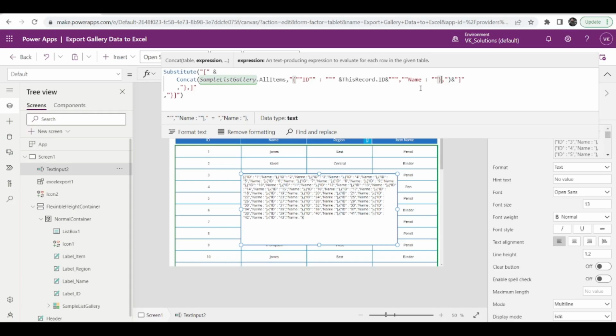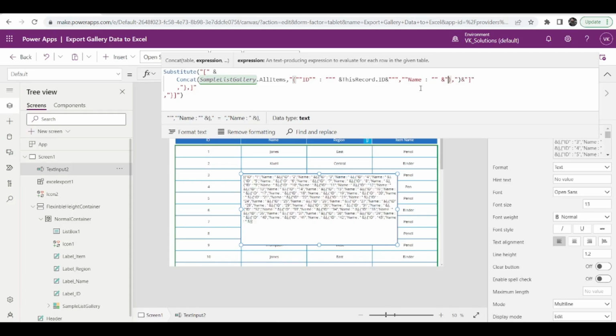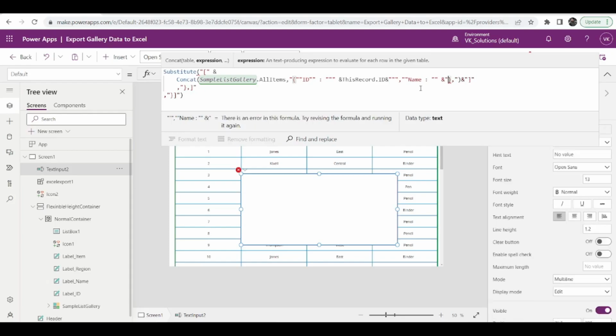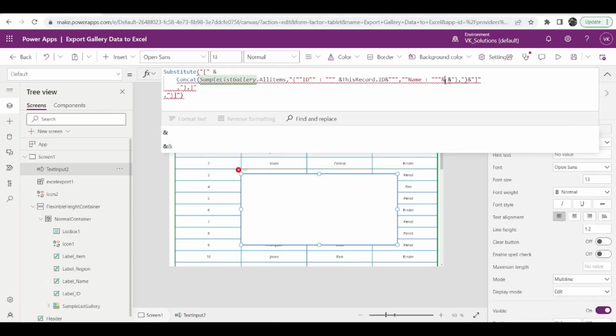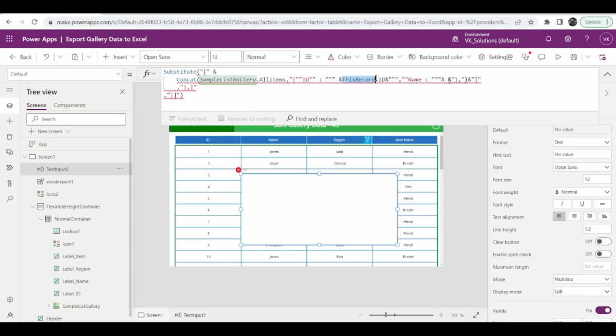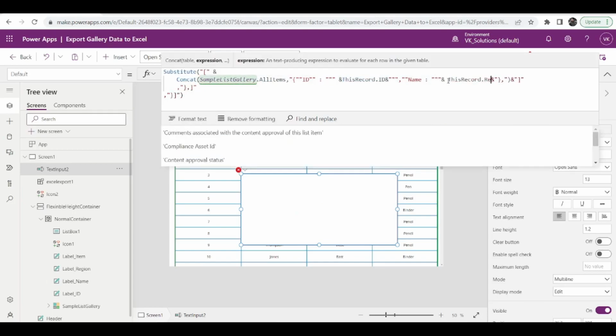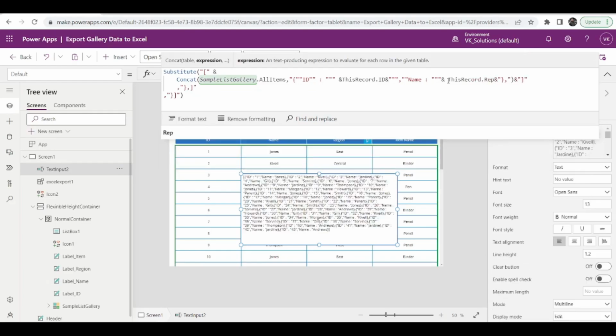Here this curly bracket is closing, right? Just simply do this. Okay, let me add one more here, name. Here what I need to provide is something like item dot, and the name is I think rep. So the name is rep.